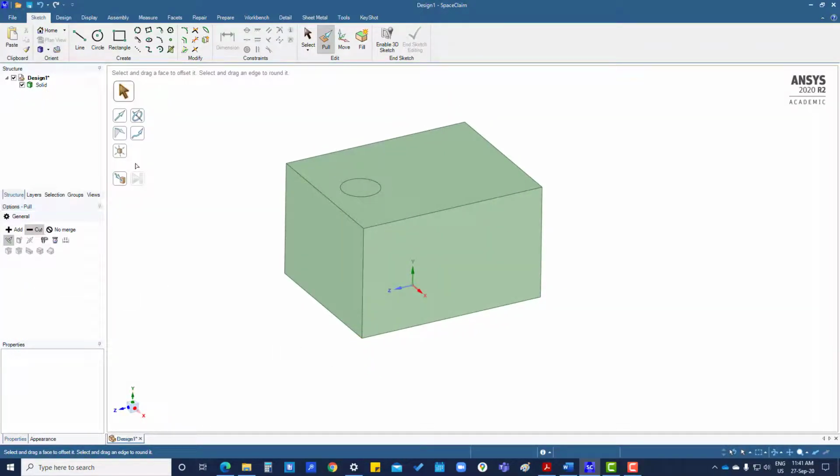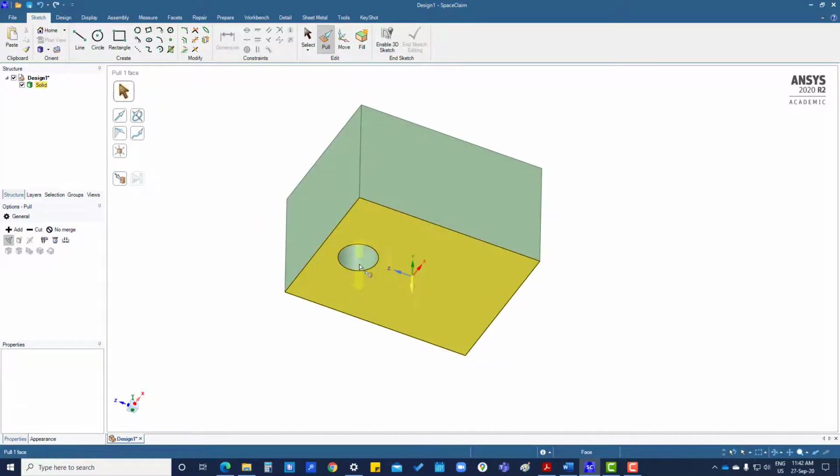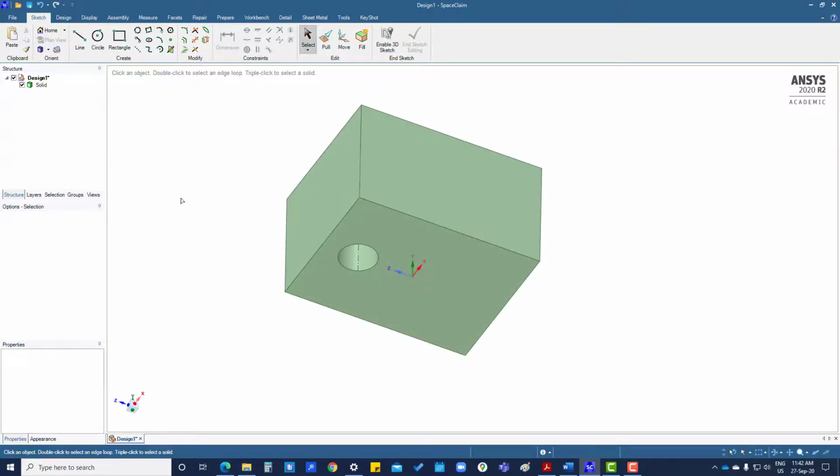I'm going to cut this one up to next axis. Oh, Control Z. So this, cut up to next axis and select this face. Okay.